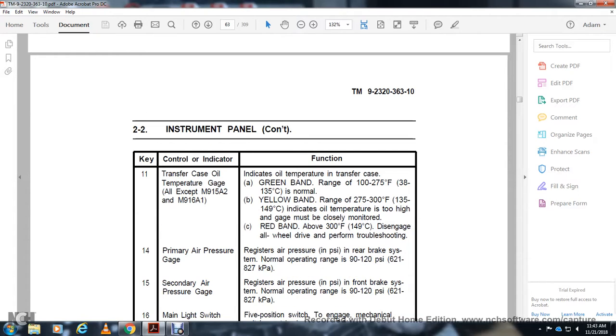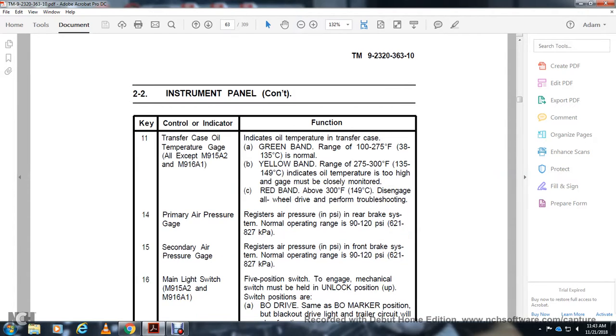The primary air pressure gauge registers the air pressure in PSI. The brake system normal operating range is 90 to 120 PSI. The secondary air pressure gauge registers the air pressure in the front brake system. The normal operating range is 90 to 120 PSI.